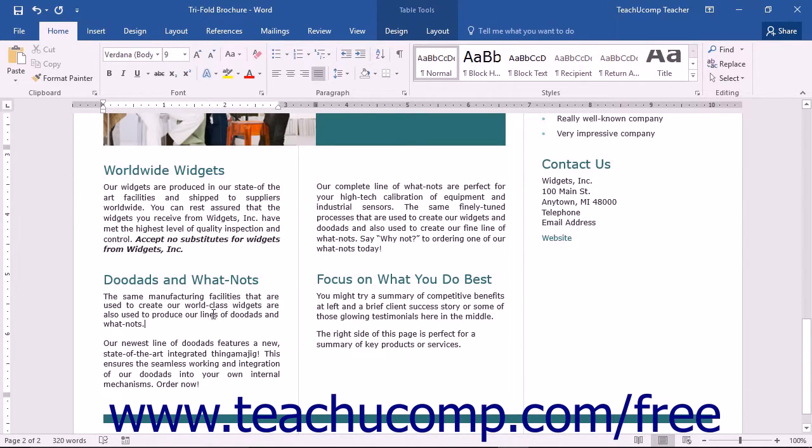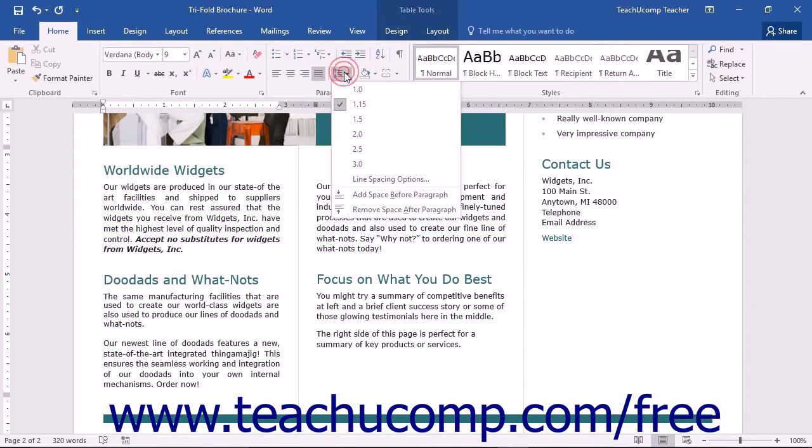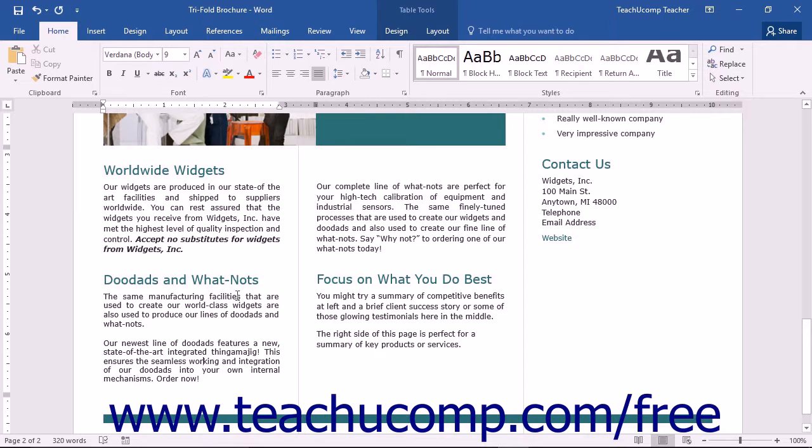If you want to quickly change your line spacing for a selected paragraph in Word, you can use the Line and Paragraph Spacing button in the Paragraph button group to select from a listing of frequently used line spacing sizes. The line spacing you select from the drop-down menu of choices will then be applied to the selected paragraph.